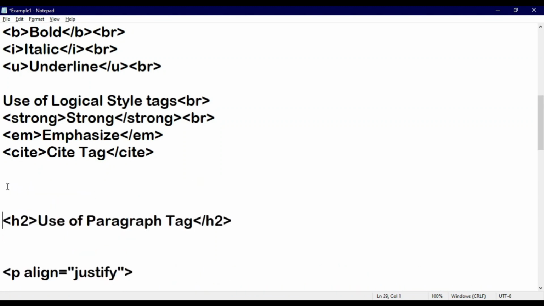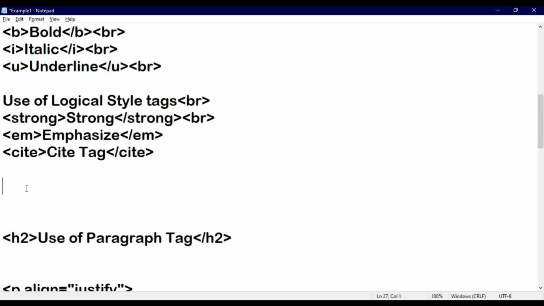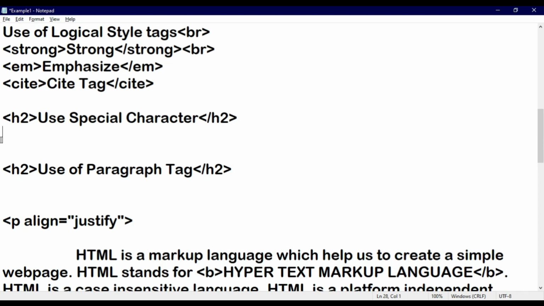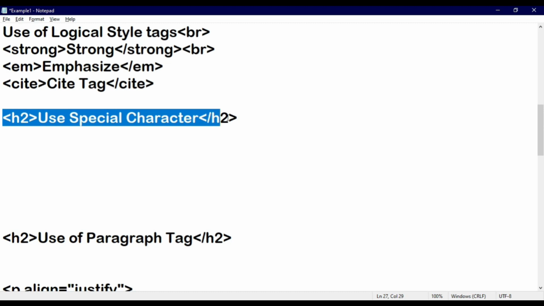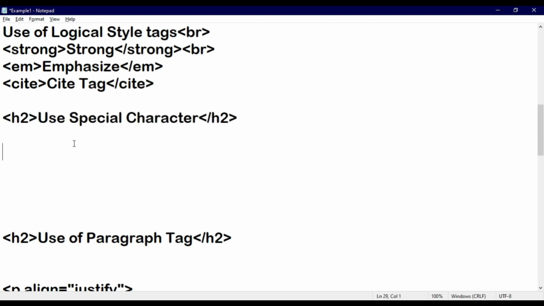Now the last topic of our chapter is special characters. Many times, so many special characters are available on our keyboard, like the dollar sign, the and symbol, the star symbol, and copyright symbols. If you want to display that kind of symbol on the screen, it is not possible directly by simply typing. Now let us see the use of special characters, and for that I have set the heading over here, use of special character, by which you can get the idea of how to apply this concept on our web page.